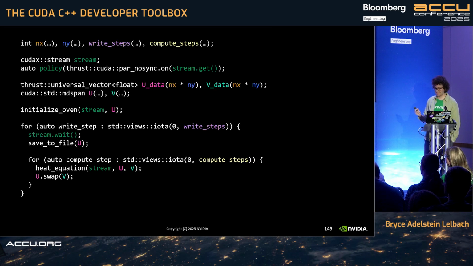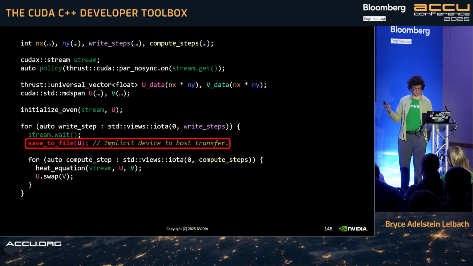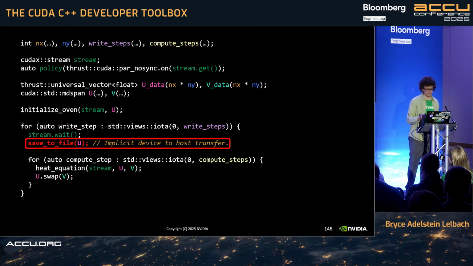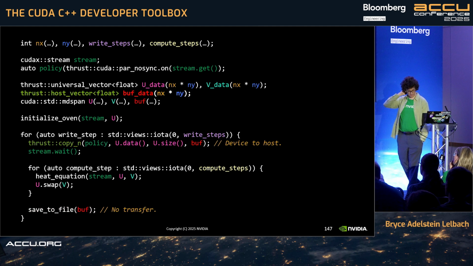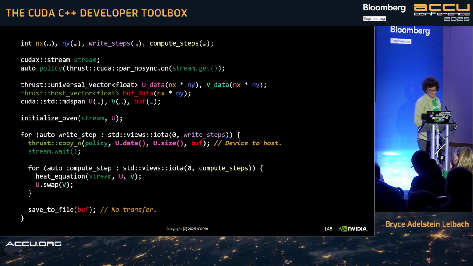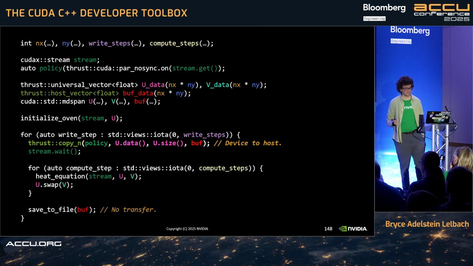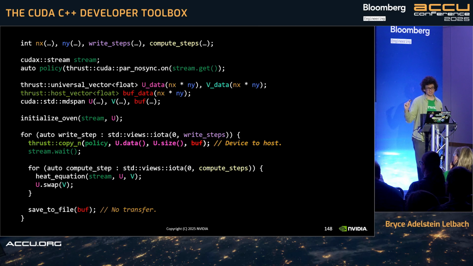So if we take a look again at our heat equation code, our save to file function will access the entire U vector on the host, and it will cause an implicit piecemeal device to host transfer. Instead, we can create a staging buffer in host-only memory and explicitly copy from our problem state in device memory to the host memory staging buffer with thrust copy. Now, not only is our memory transfer more efficient, but we are also overlapping the compute with the I/O.